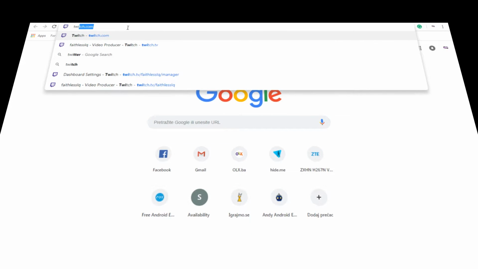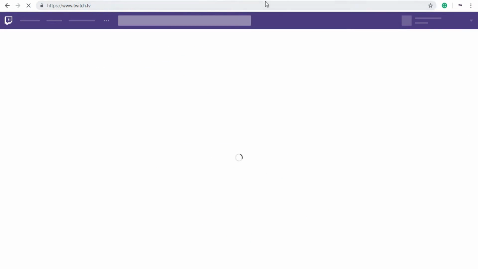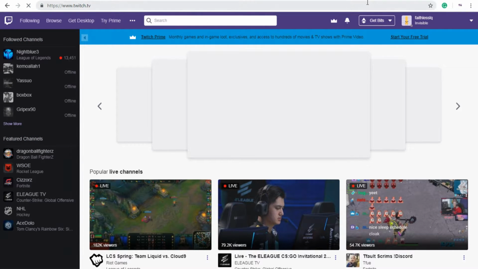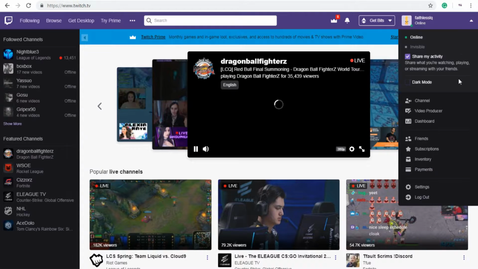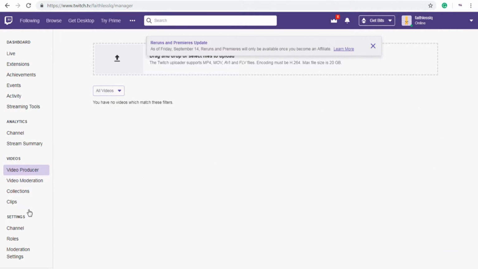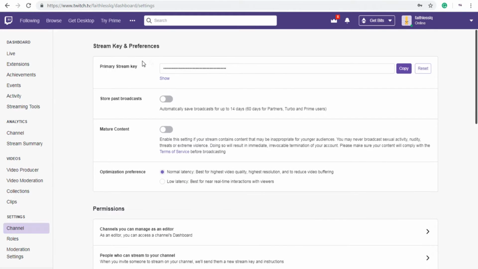Let's go to twitch.tv. If you don't have an account on Twitch, you need to create it. Click on the arrow next to your account name, and open the Video Producer tab. On the left side of the screen, click the channel and copy the primary stream key.